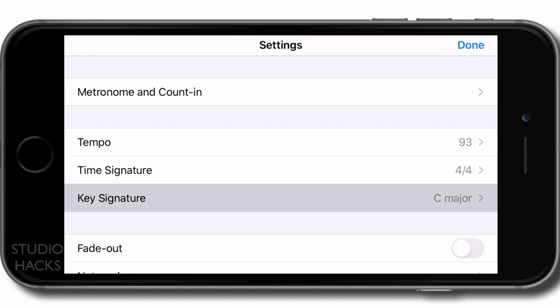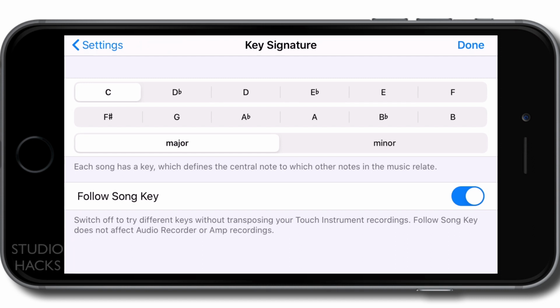We can also change the key signature here. The key signature is important if you want to be able to transpose your song later down the line, and it tends to follow the key of the song. This is for the use of auto-tune and things like that. This is a little bit more of an advanced feature, and we might cover it in a later video when we're dealing with auto-tune and transposing. But if you know your song is in D minor, it's very handy to select this first, and the follow song key setting will affect things like auto-tune and transpose.